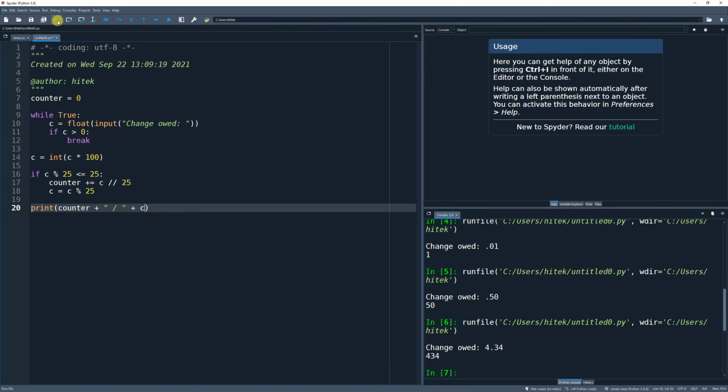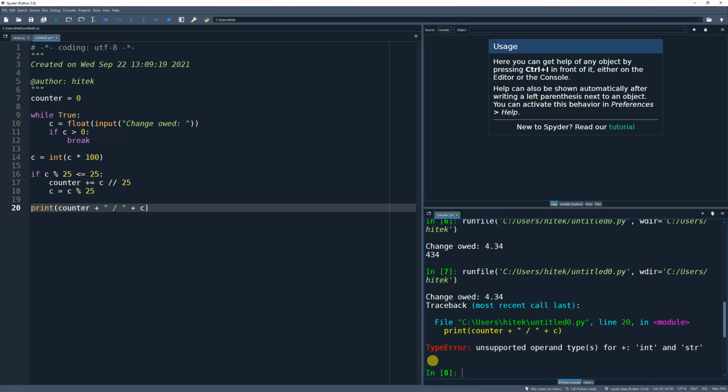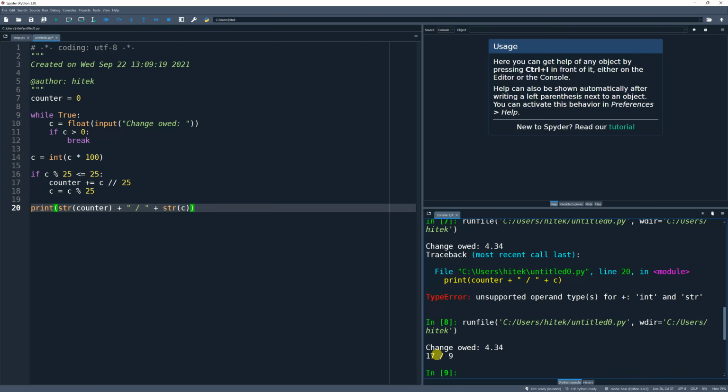Change owed, 4.34. And yep, that's what we need to do. We got to string these just like that. Let's rerun it and try this again. 4.34, and we get 17 with 9 cents left over. Okay, so our counter is 17 so far with that number.